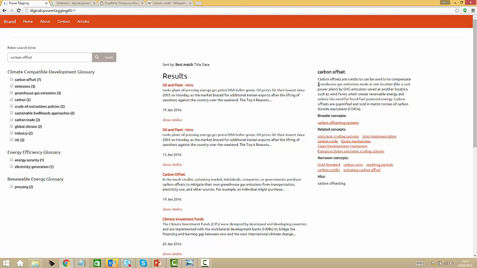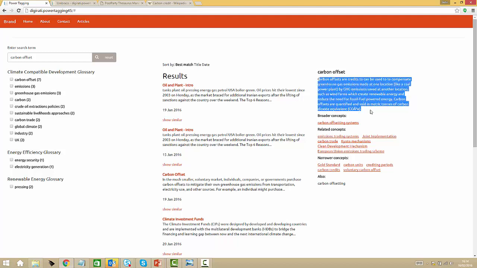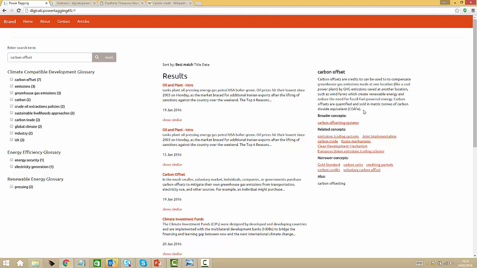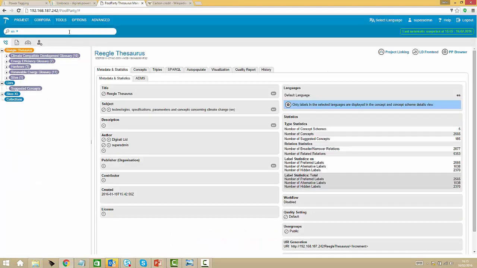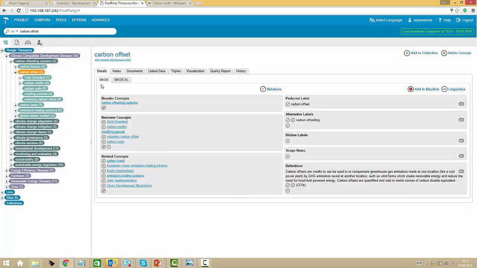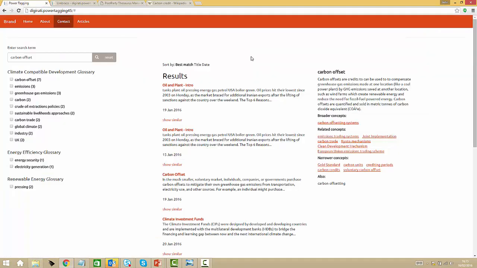So it's got the title here, a description which is pulled directly from PoolParty, any broader concepts, related concepts and narrower concepts. So if we go into the thesaurus here and search for carbon offset, all this information, such as definition, related terms, narrow terms, broader concepts, are all pulled from here.